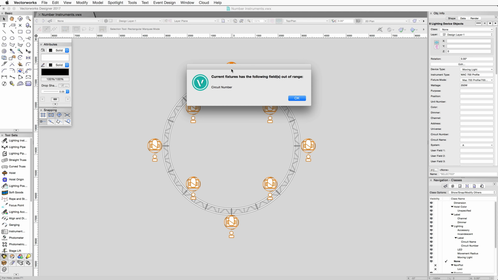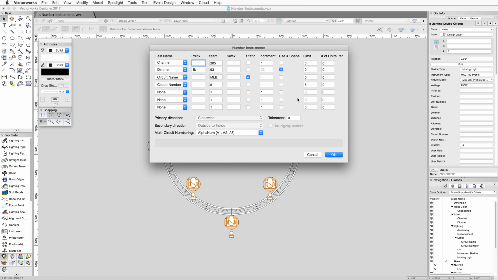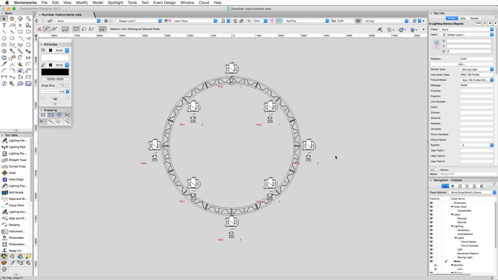We're prompted with the dialog because we set the limit to 5 and are numbering more than 5 units, saying that one of the devices is out of range for the circuit number. Once we click OK, it will bring us back to the original dialog. We can now change the circuit name to MLC to start a new circuit. We'll also want to change the circuit number start value back to 1. Click OK again, and you can see that the devices were numbered properly.